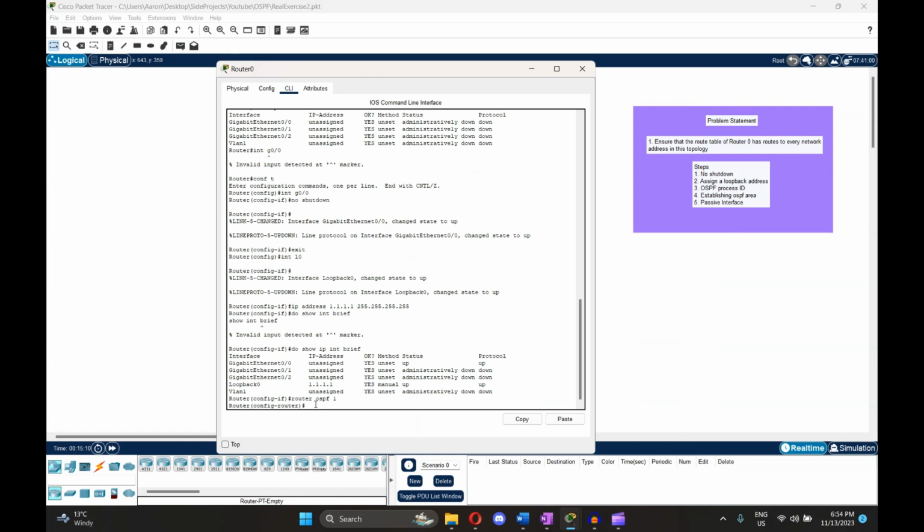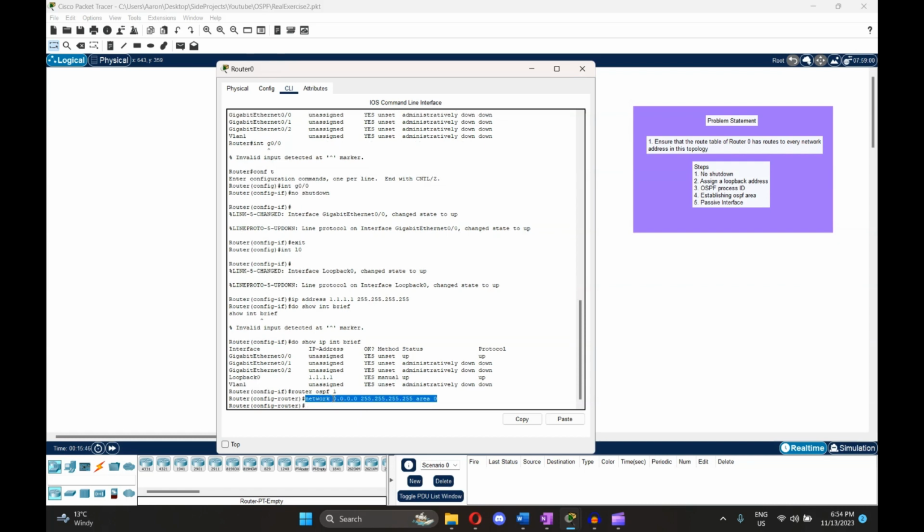Now that that's done, we'll move on to step 4, establishing the OSPF area. This can be done with the command network 0.0.0.0 255.255.255.255 area followed by a number. We'll use the area as 0. This command, network 0.0.0.0 with a wildcard mask of 255.255.255.255 area 0, can be applied onto all OSPF routers. Keep in mind that unlike the previous OSPF process command, this area has to be the same across all routers, otherwise this wouldn't work. So I'll copy that, and I'll paste it into every single router.